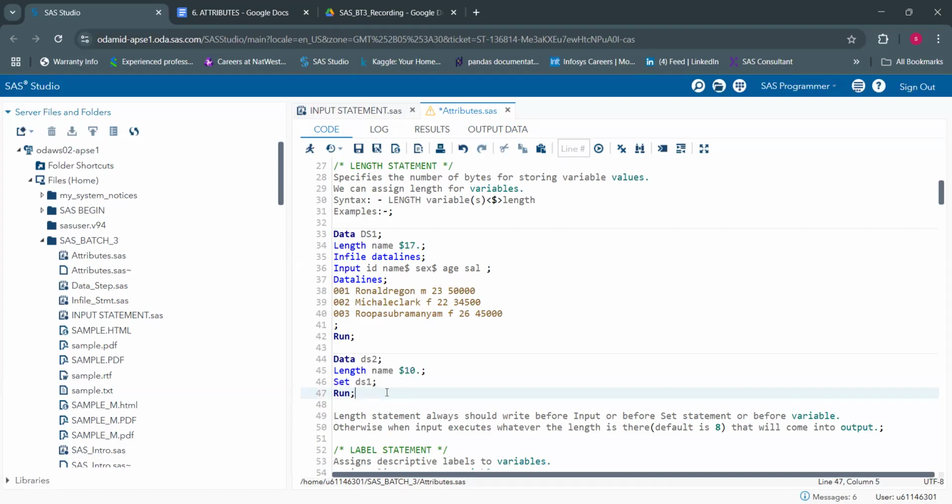Whenever you use length, it should be before the set statement and before the infile statement. If you see here at line 49, the length statement always should be written before the input or set statement. Otherwise, when the input executes, whatever length is there by default will come into the output. So this length should be read before the PDV, or before the input buffer.